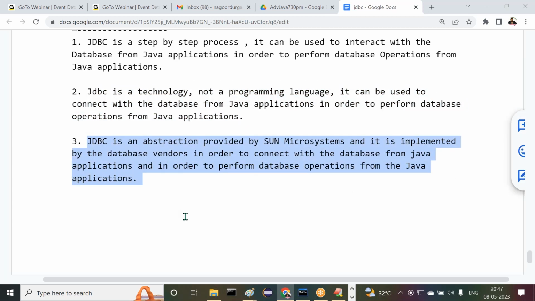Next one is what there? JDBC is an abstraction provided by Sun Microsystems and it is implemented by the database vendors in order to connect with the database from Java applications and in order to perform database operations from the Java applications. Is that clear? Now these are the three definitions here we have to understand.